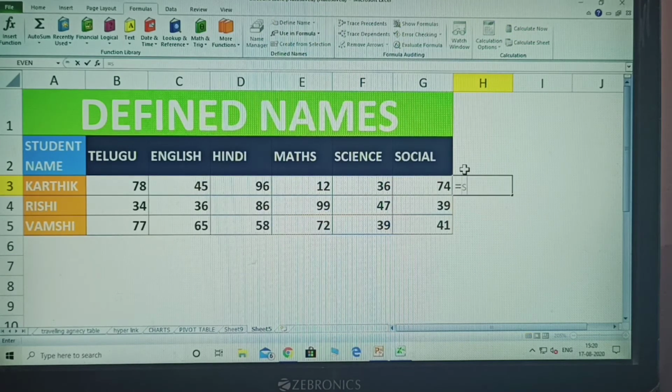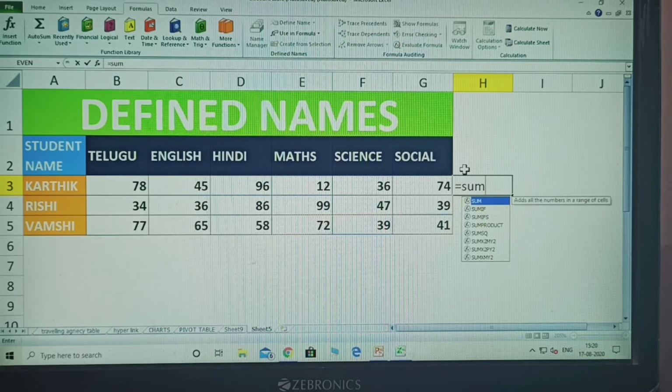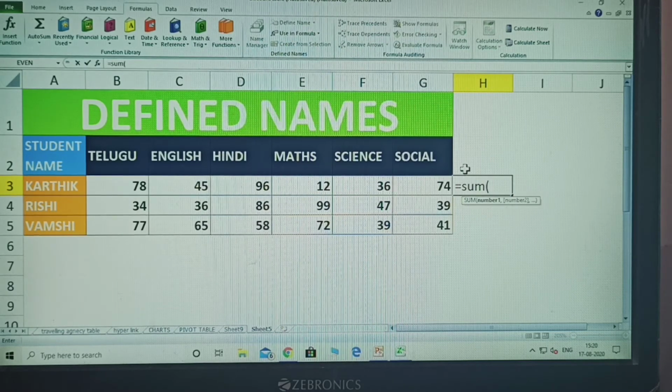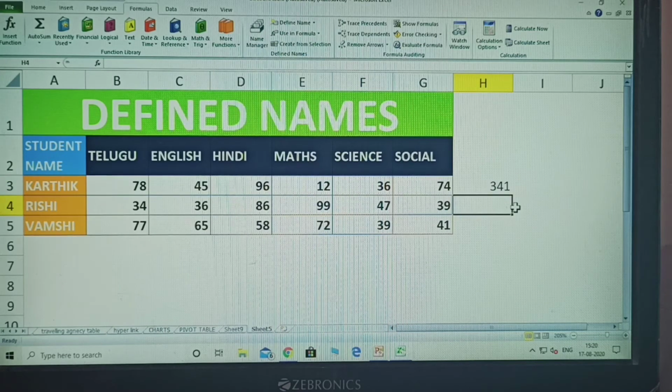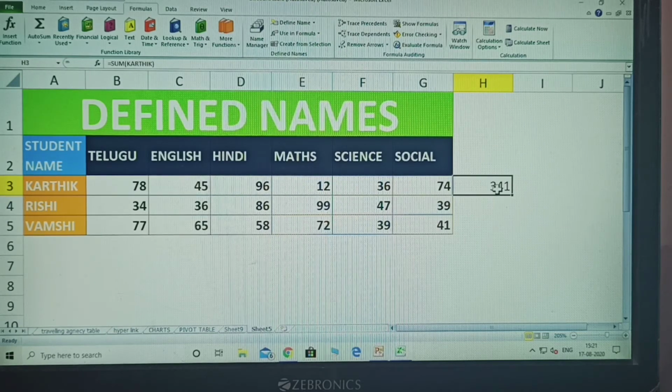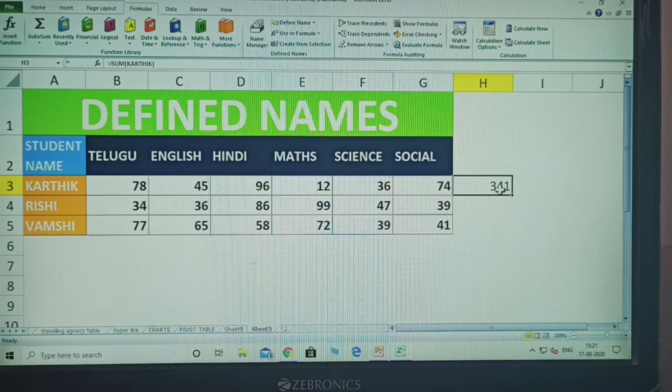Equal to sum. After that, what is the name given there? Karthik. So the Karthik name is displayed here. See here, click the tab. Open, close the bracket. Click OK. Using the define name, did the same total number come or not? Yes.